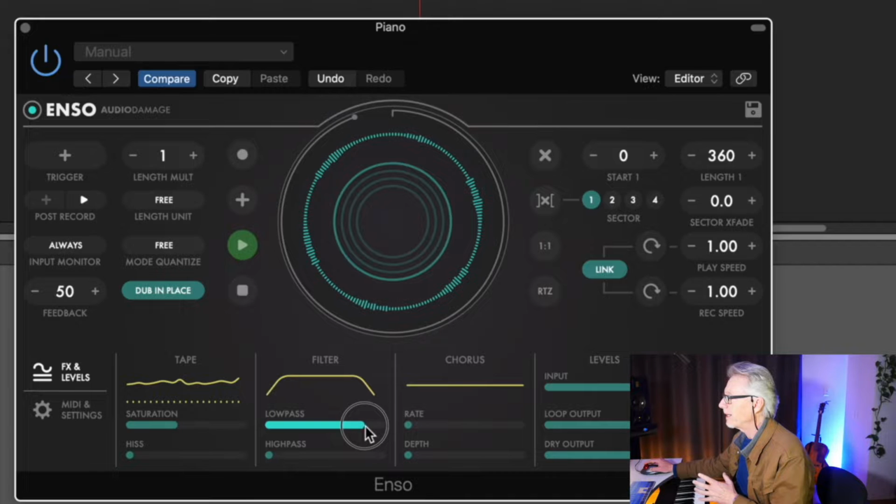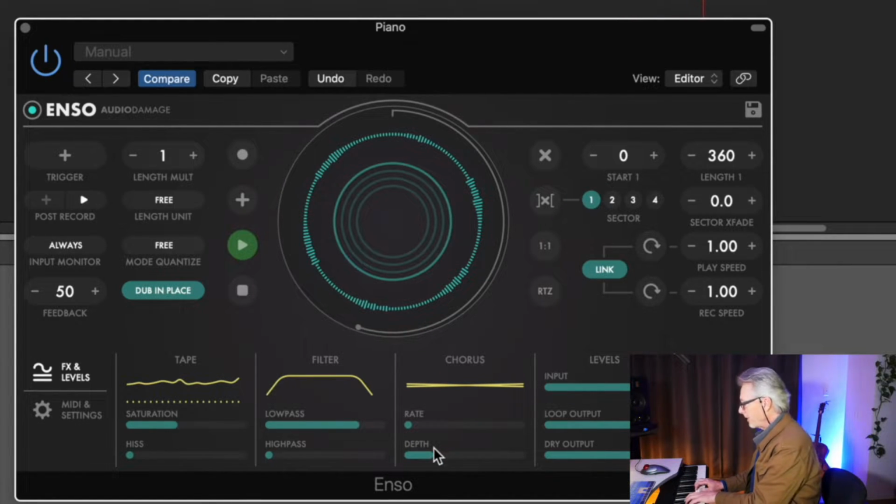I'm going to take down the input filter. There we go. And we'll add a little bit of chorus, very slow chorusing. That might be too deep. There we go. And I can play over the top of this.